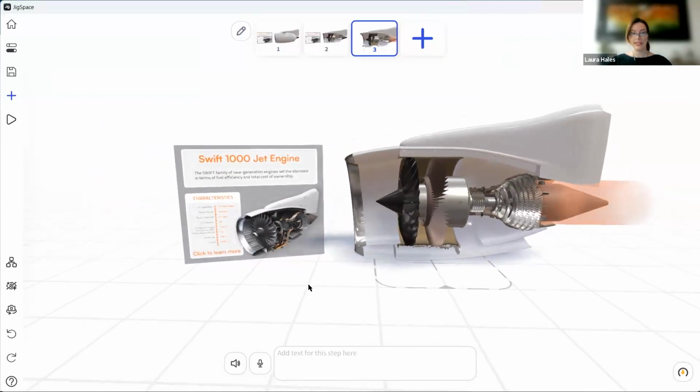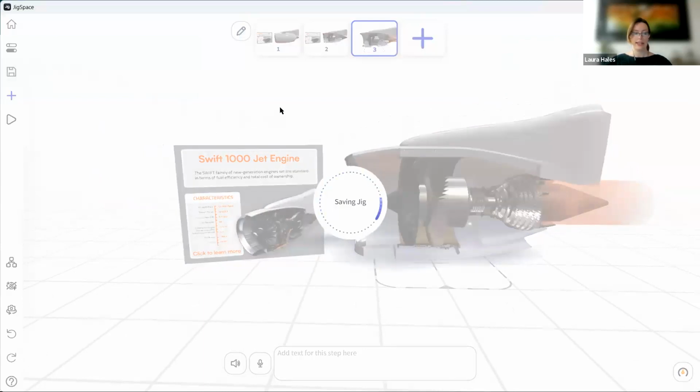So at this stage, what I'd like to do next is save this out. And then I'll copy some shareable links and pass it over to Sam so that he can show us how we integrate these jigs inside of a sales proposal.